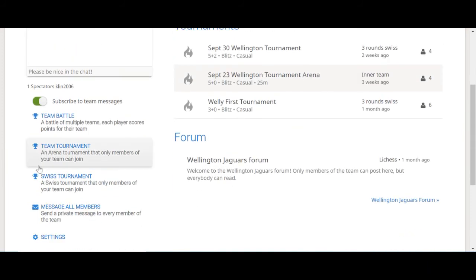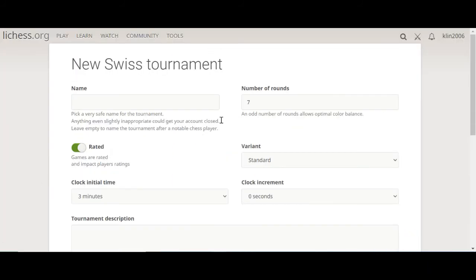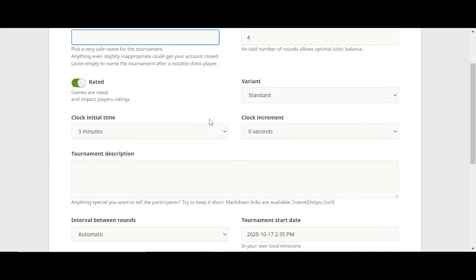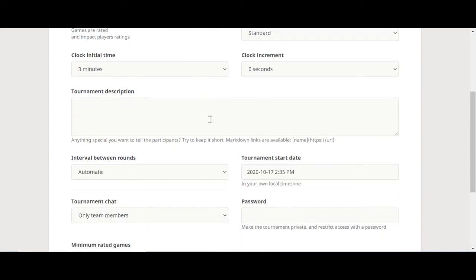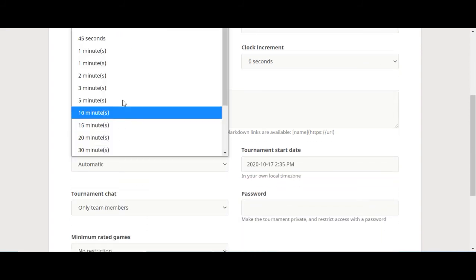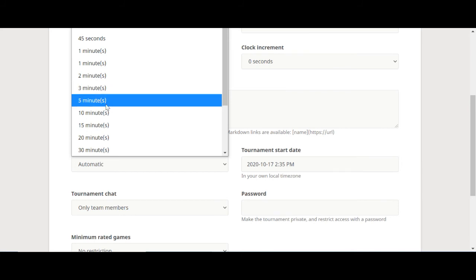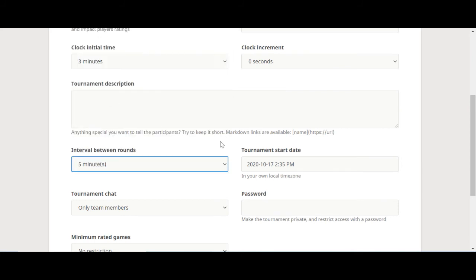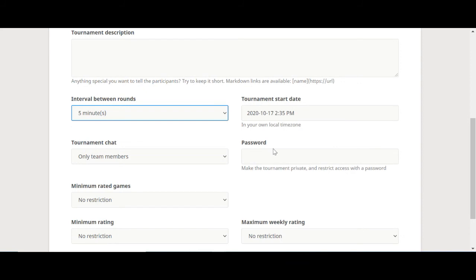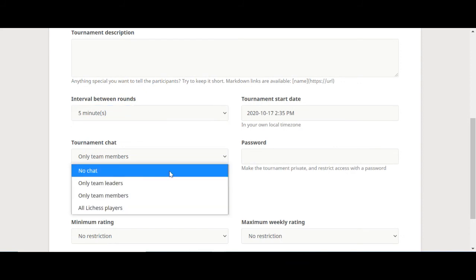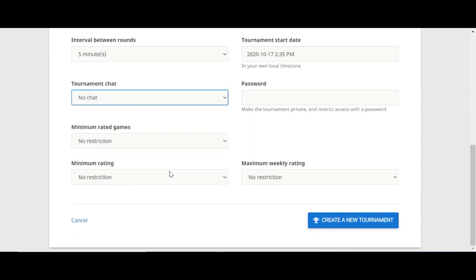you can also create a Swiss tournament, which you can determine how many rounds there are. Create a name for that. And then there's a lot of other settings. So if you want to have a few-minute break between each round, pick the start date. You can turn off the chat controls.